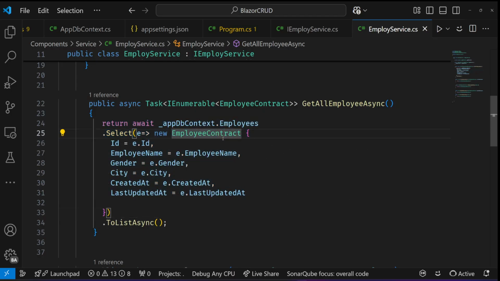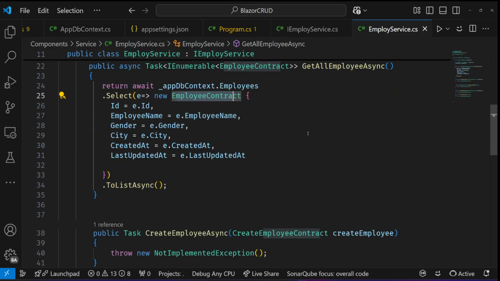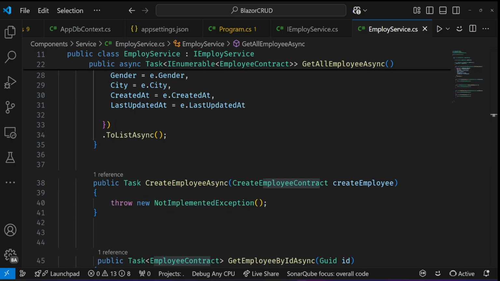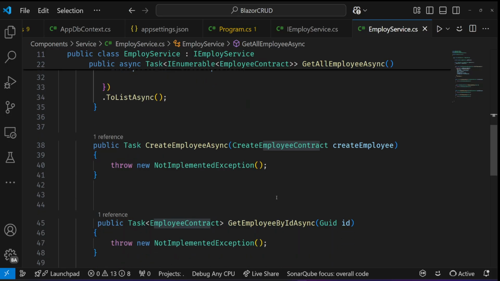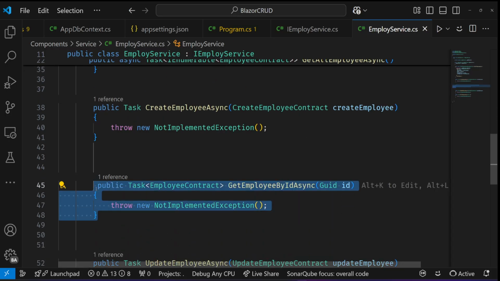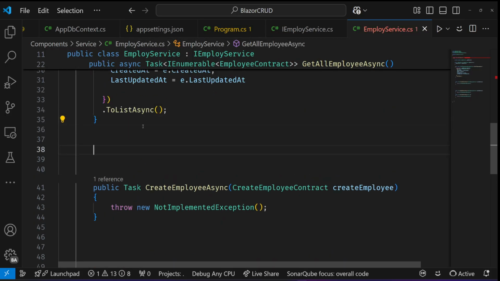So the constructor is then giving us everything, right? That is why it's a data transfer object. Okay, so now we have something that helps us to get everything. So let's also go and get by ID. Let's implement get by ID.